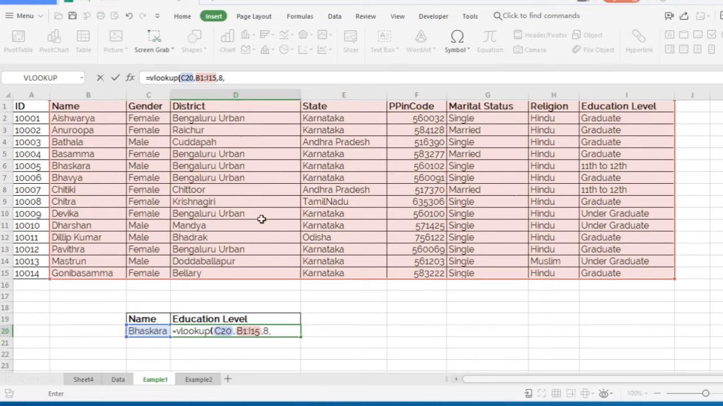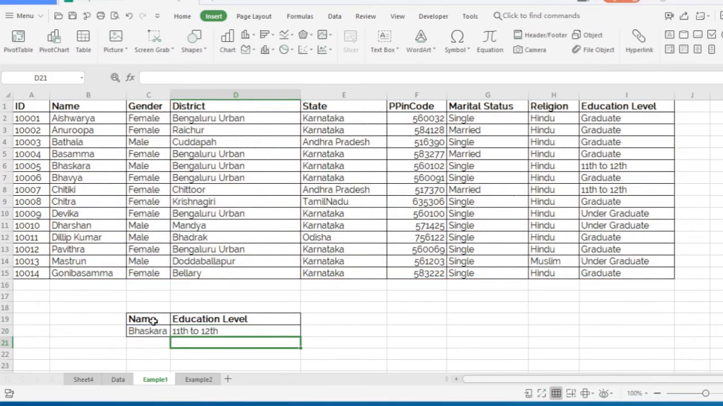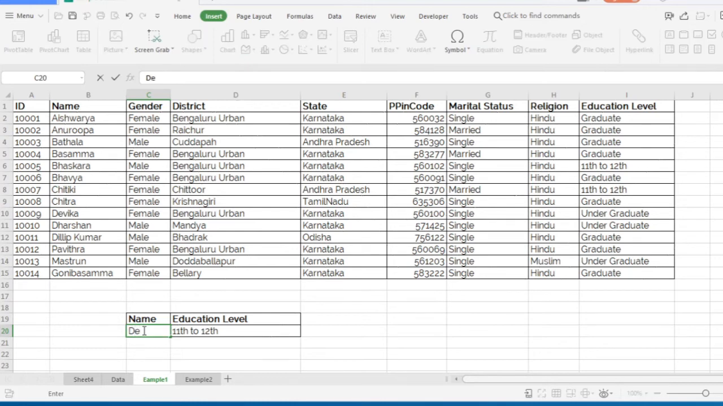Then the last value is range lookup, which is true or false. False is for exact match, true is for approximate match. If I close the bracket and press enter, you will get the result. Suppose I want to know for some other name, I type the name and enter. It will change automatically. If I go for one more name, enter. So it is easier to search, and it is very fast and time saving.